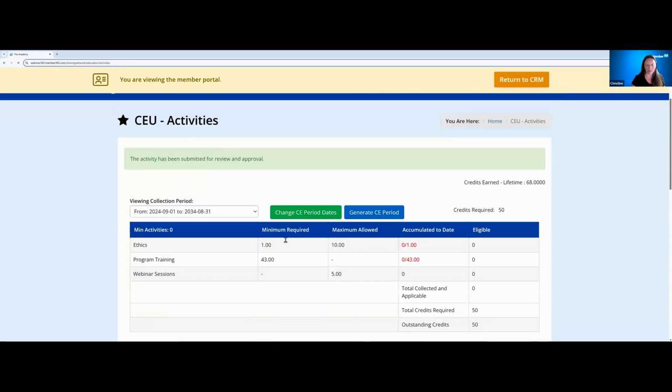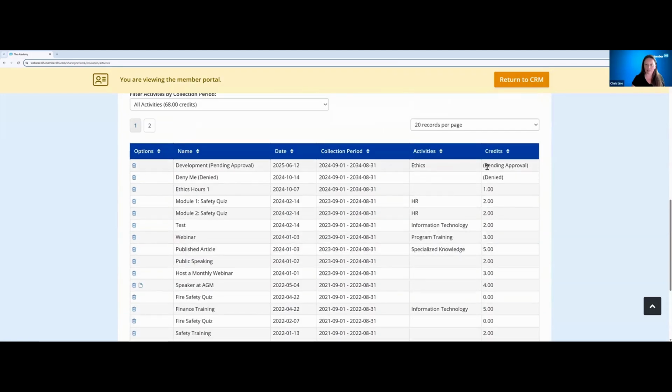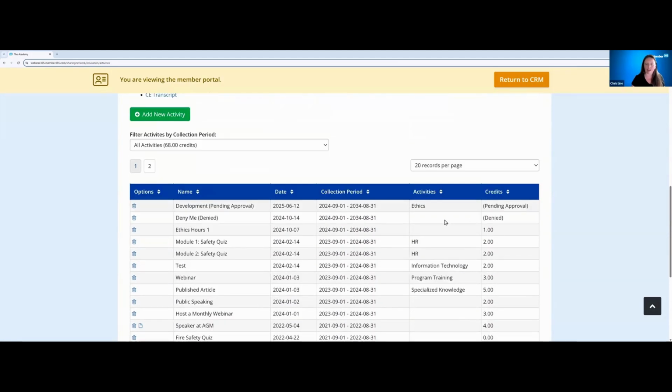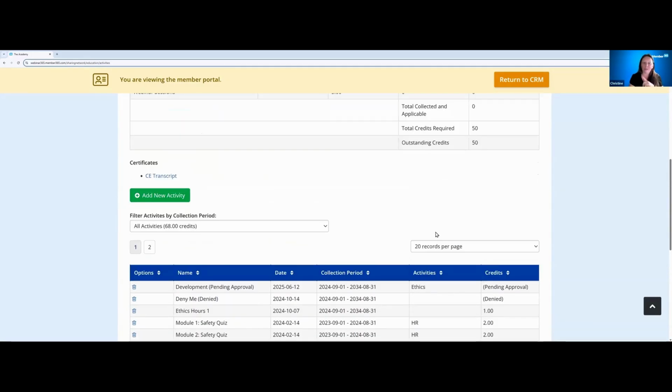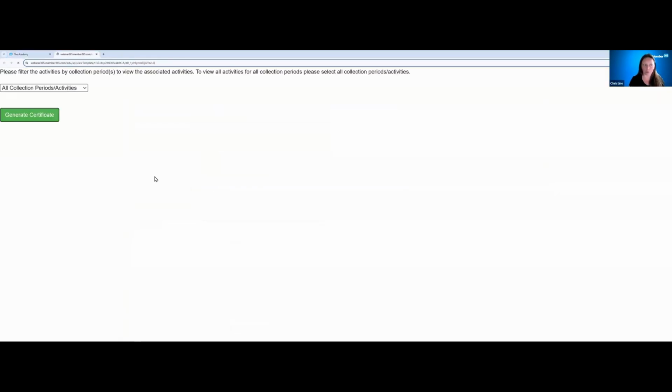When it's submitted, it's added as pending approval. This one was denied. And then on the admin side, it's going to go onto your alerts. One thing before we jump over to the approval process, I wanted to show you that this is where the transcript lives on the portal side, where they can generate and download it for the collection period that they need it for. So that is available for them.